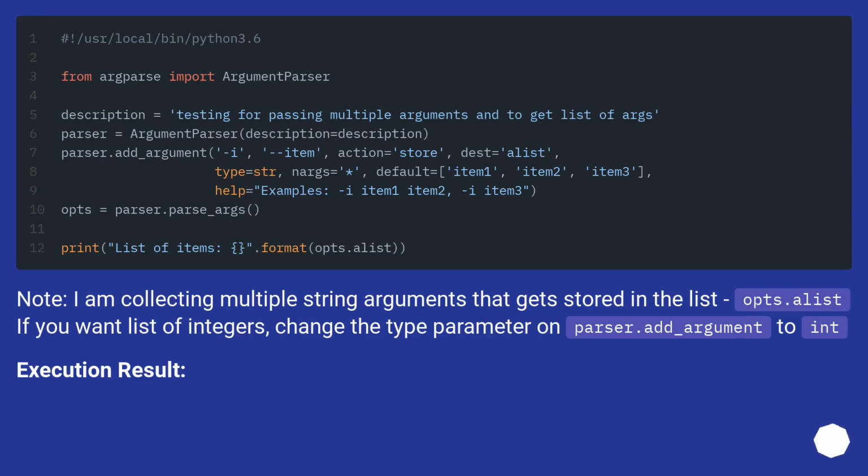Note, I am collecting multiple string arguments that get stored in the list, ops.alist. If you want a list of integers, change the type parameter on parser.add_argument to int. Execution result.